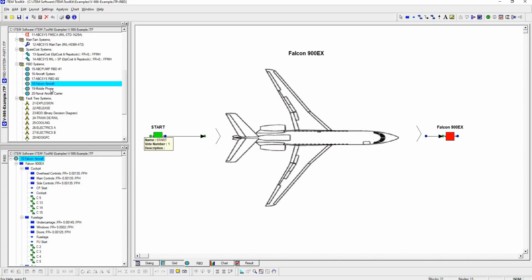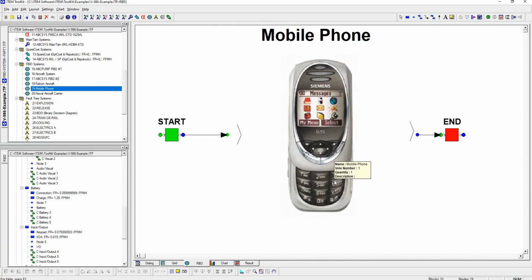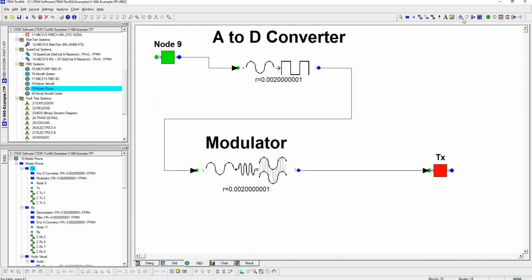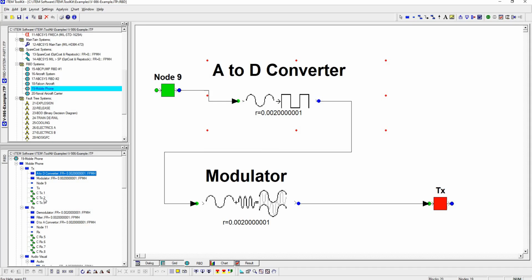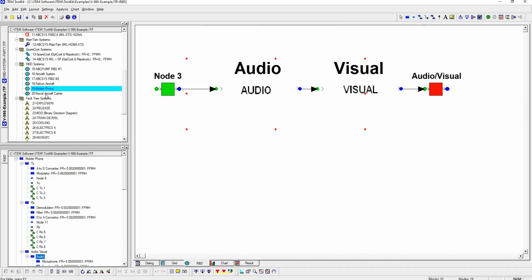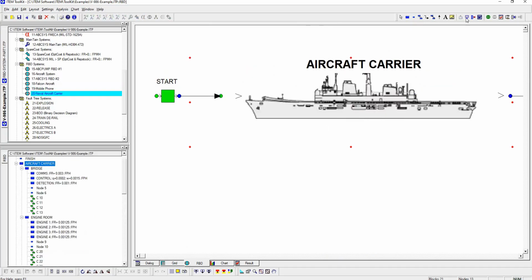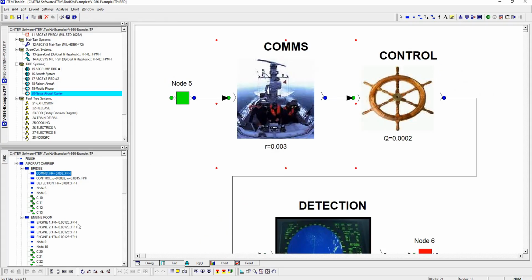Let's now look at the fifth system, where we find a retro mobile phone with all of the components and subsystems. All of these components will have a failure model based on the available data, as we learned in part 1 of this series on the RBD module. Let's now look at the last system here in our project, which represents an aircraft carrier, and once again, we see lots of subsystems and components within this system.